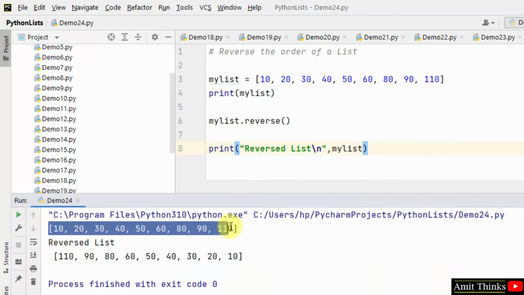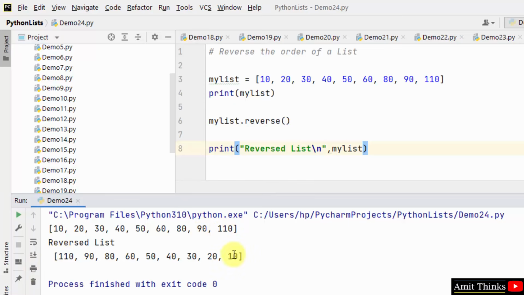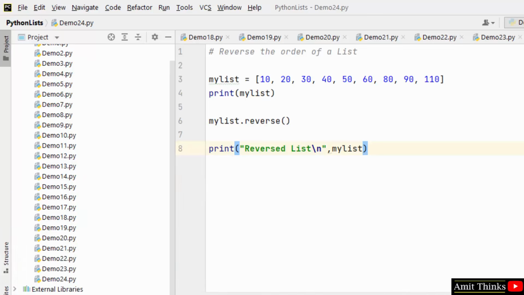Here you can see the original list and the reversed list. 110 from the end comes in the first place and 10 comes to the last place. In this way you can also reverse the order of a list.